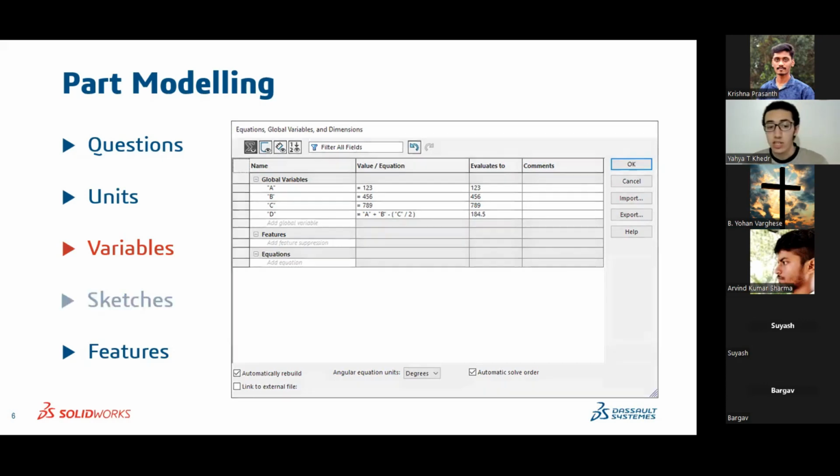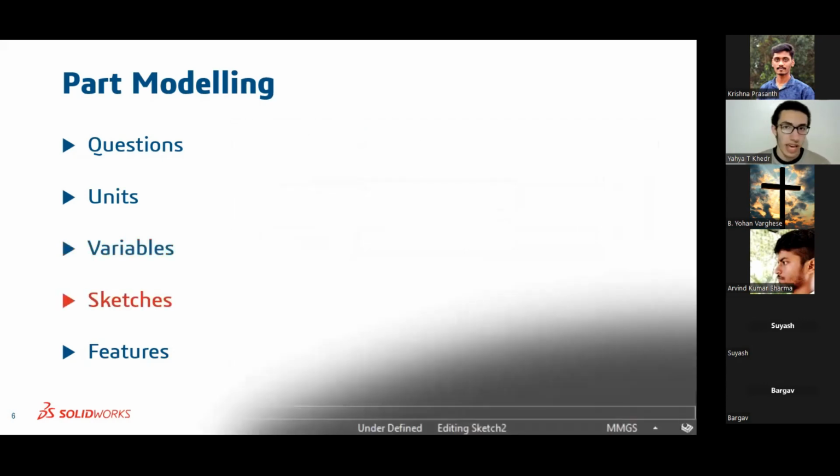So the next thing is sketches, because as you know, every part is based off features and every feature is based off a sketch, most features. And the first thing you have to notice, after you've finished your sketch, is: is it fully defined or is it still underdefined? The easiest way to check that is to look at the very bottom right corner of the SolidWorks interface, where you're going to find a note saying it's underdefined or fully defined.